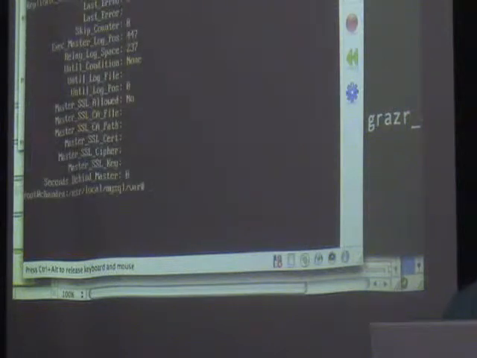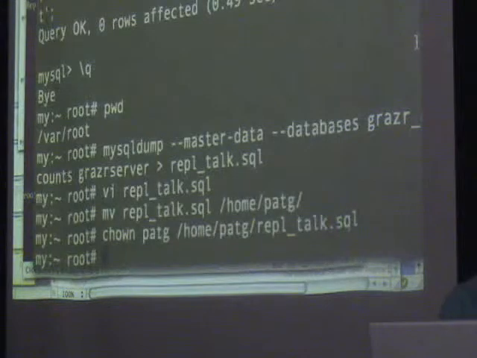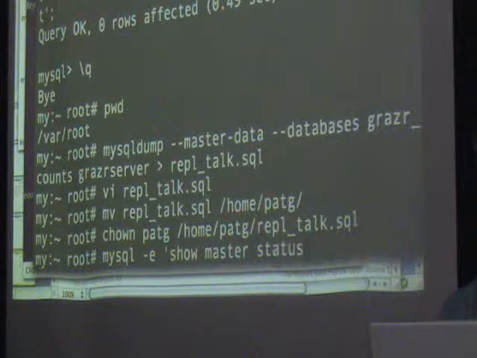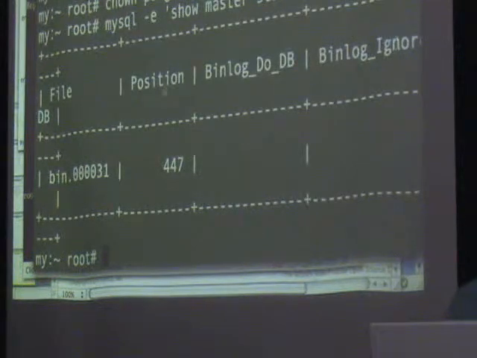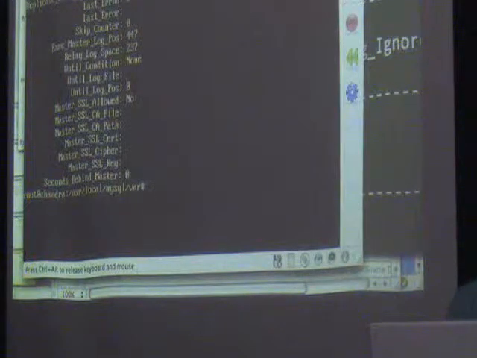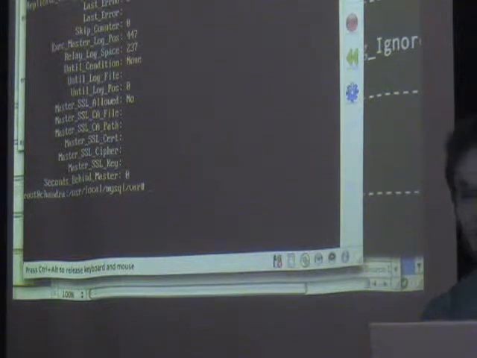So unfortunately I cannot scroll, but we see right here that yes, we have Slave IO running, Slave SQL running, bin log. We go back over here, mysql, show master status. 31,447. 31,447. So we're happy.